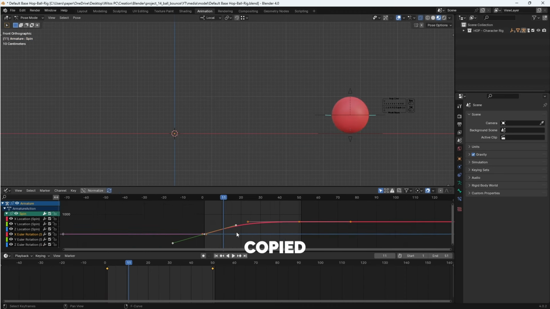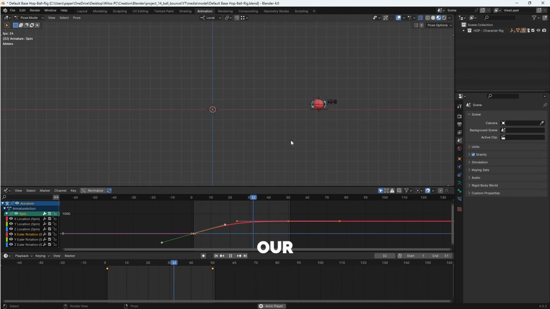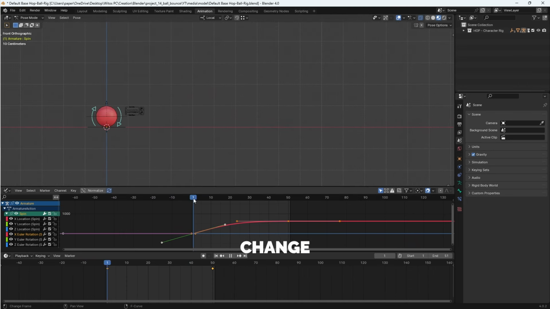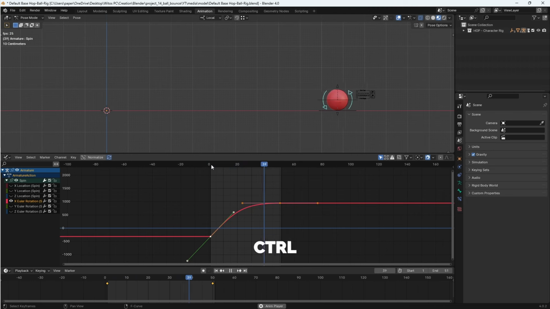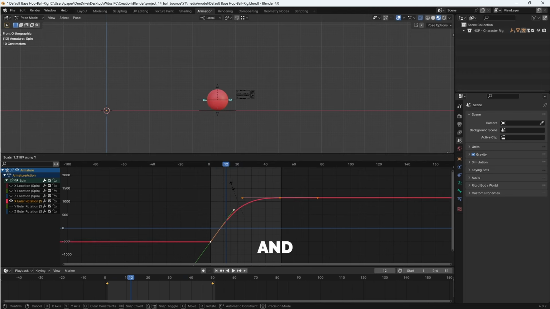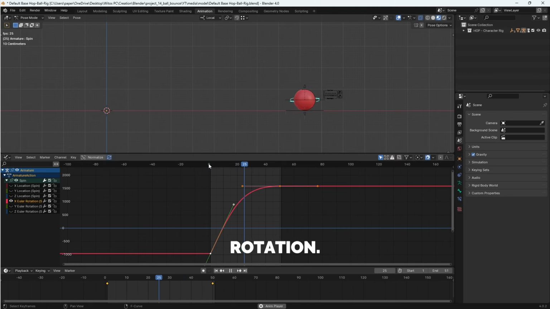We've now successfully copied the curve from our x-axis control to our rotation, but we may want to change the speed of it. To do this, we're going to press Control A to select all the keyframes, and S to scale the speed of this rotation.